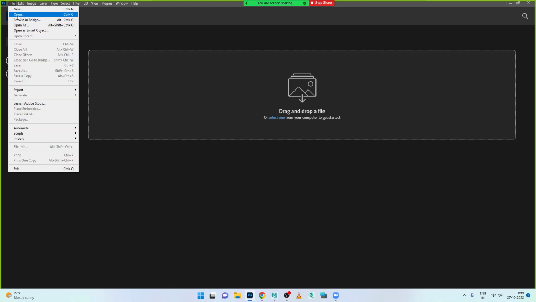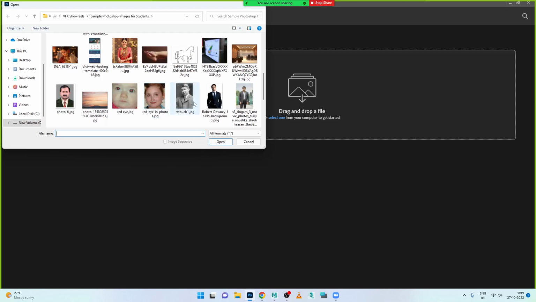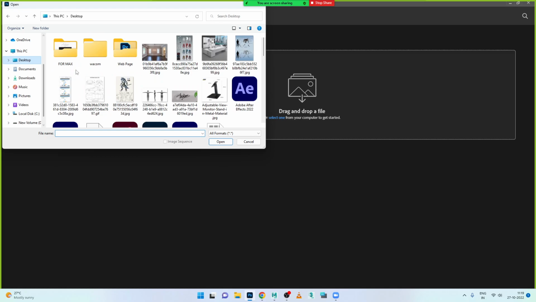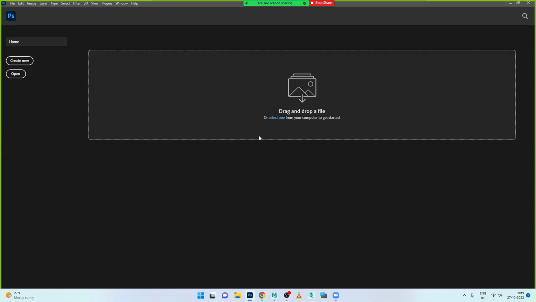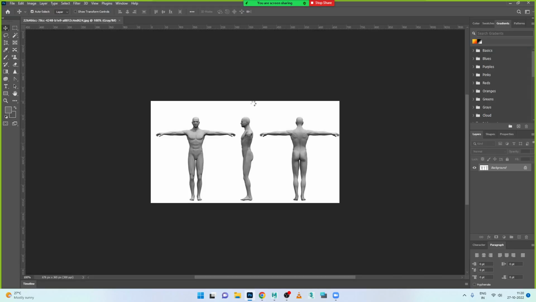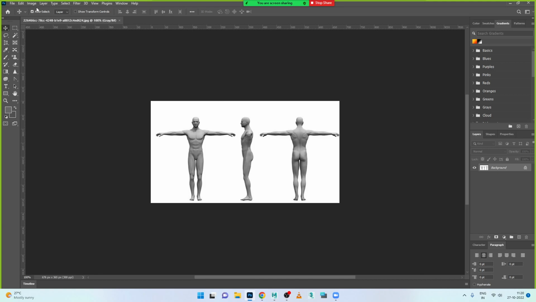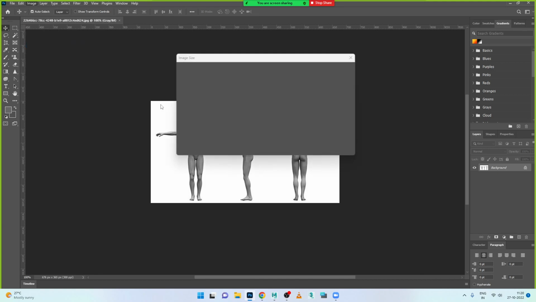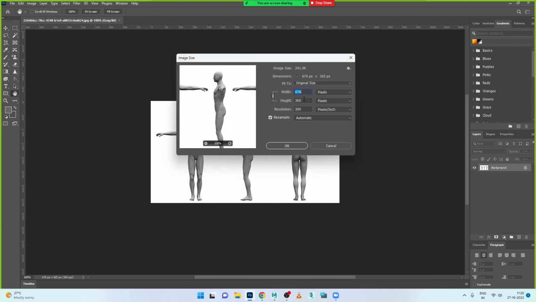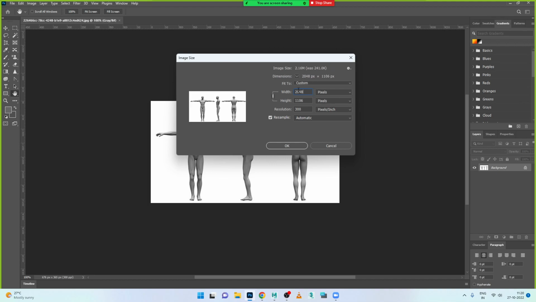So file option, open. Select this image and open. How do we increase the size now? Right now it is very small. Now zoom, now we can see the size also. Okay, so image option, image size. Right now resolution is 300 but size is very low. I'll increase the size to 2048 on this one.